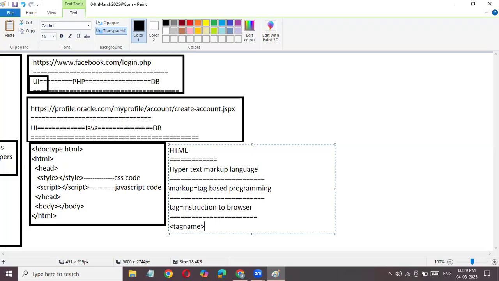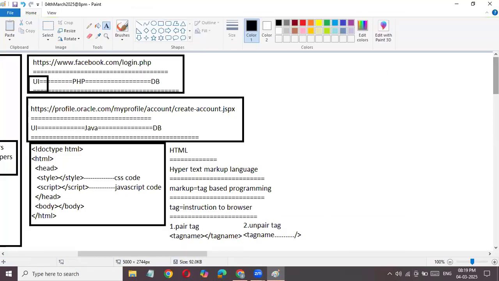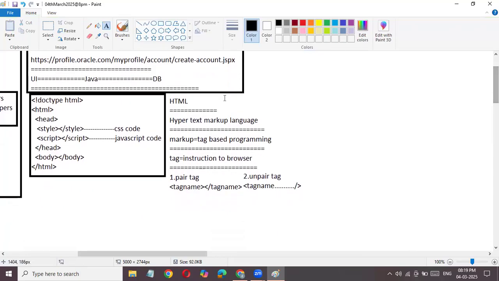Here the tag name will be written like this, and the tag name will be closed like this. This is one type: the pair tag. And the second one is the unpaired tag. For the unpaired tag, we write the tag name and close it right there. Pair and unpaired tags, we can write for our program. HTML is completely tag-based programming. Tag is nothing but an instruction to the browser. We can give all our instructions to the browser in the form of tags.